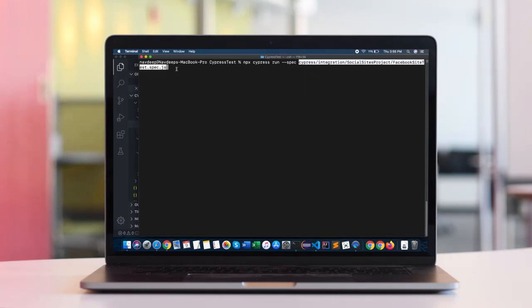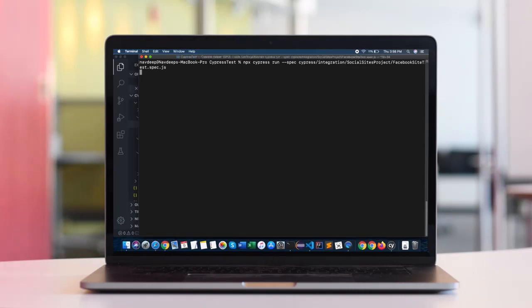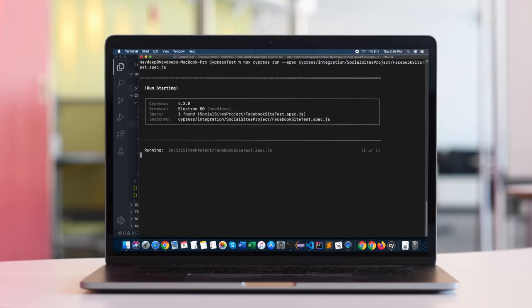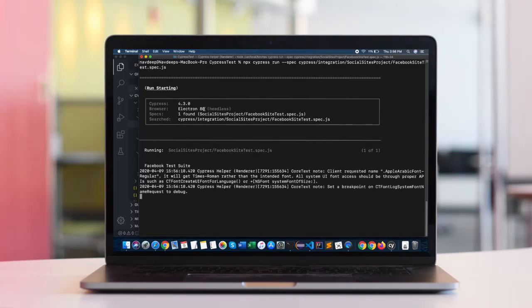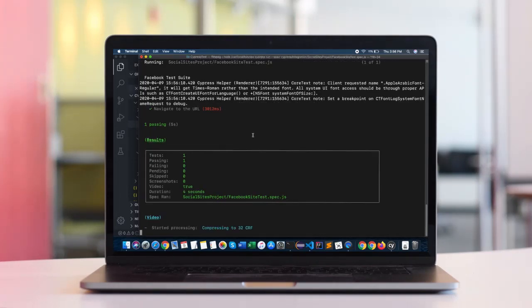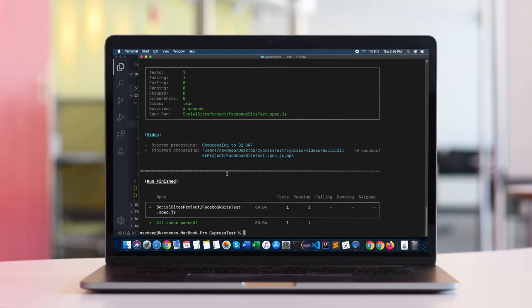This time we're not specifying any browser, which means it will by default run in headless mode, which is the Electron browser, and it won't launch any particular browser this time, because it's running headless. So here you can see the Cypress version 4.3.0, and the browser taken by default is Electron 80, which is headless. We're not specifying any browser in this case.